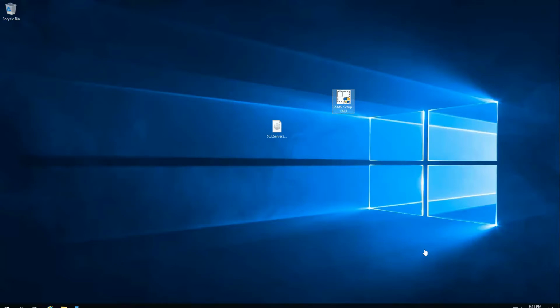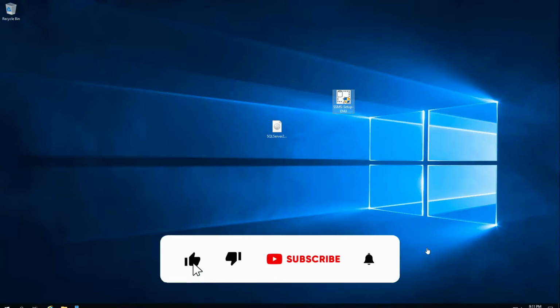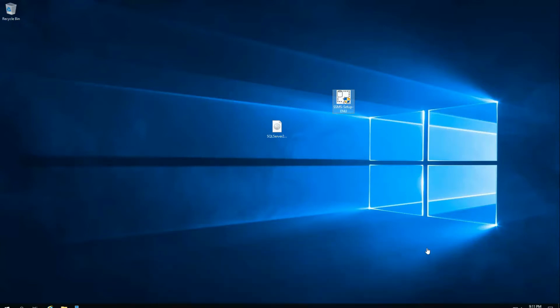This tutorial will walk you through the installation of Microsoft SQL Server 2019 and SQL Server Management Studio on Windows Server 2019. For the purpose of this tutorial, I have already downloaded the SQL Server ISO and the SQL Server Management Studio. I've also put the links for these two files down below.